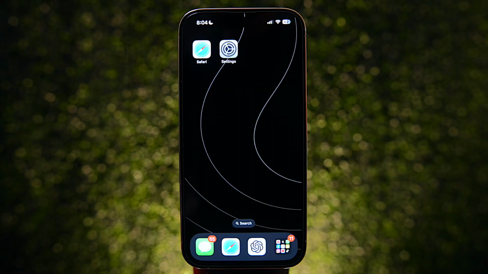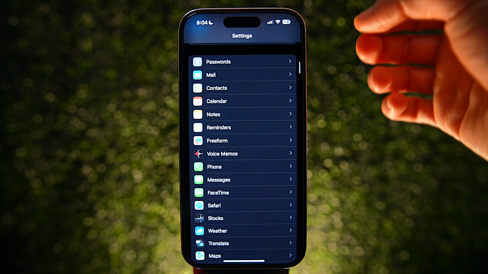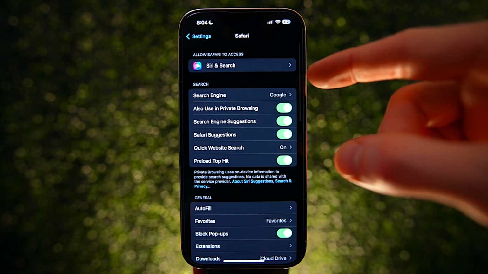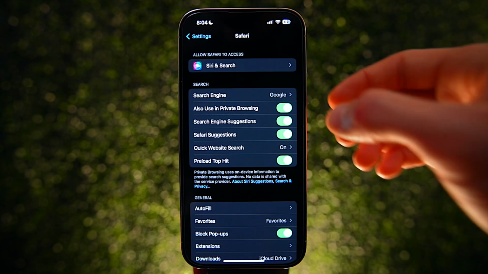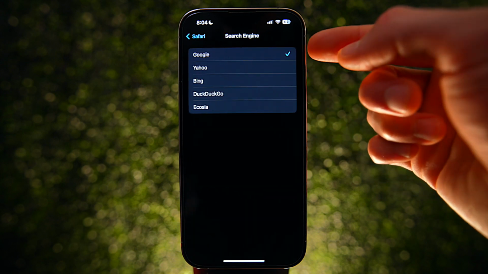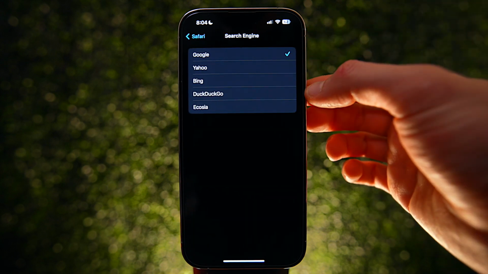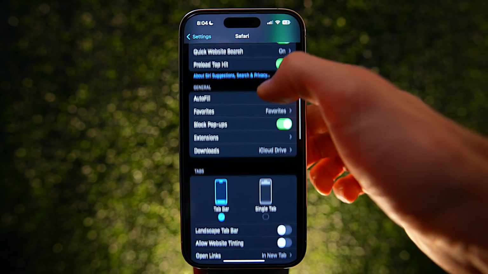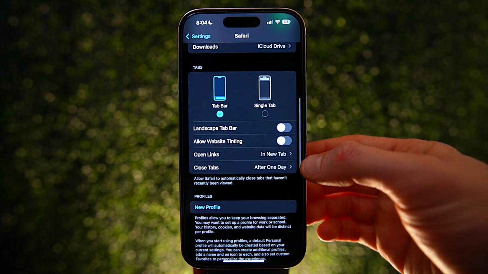And lastly, let's go ahead and cover just 2 Safari settings that are super useful. I'll open up the Settings app and go to the Safari section. The first setting is here at the very top. You can change the search engine. You might want to change this, like for example, if you really value your privacy, you can set it to DuckDuckGo. Okay, let's go back, and now for the final setting, which is under the tabs section.